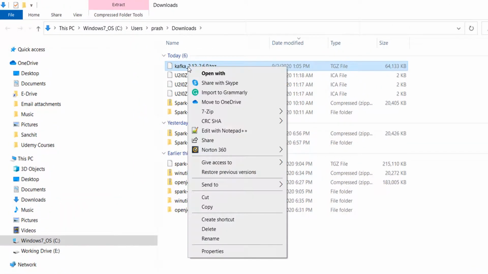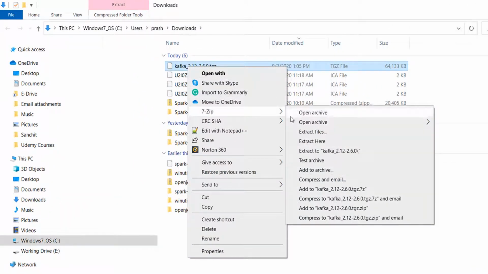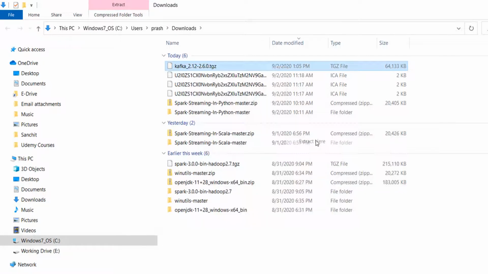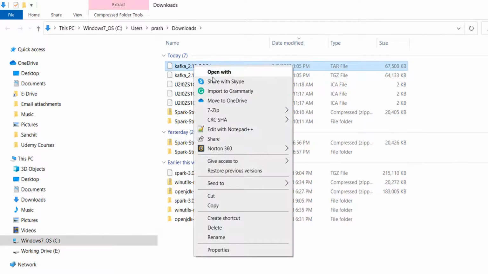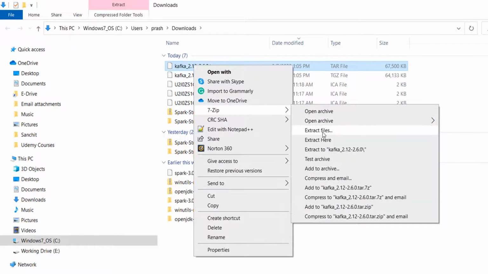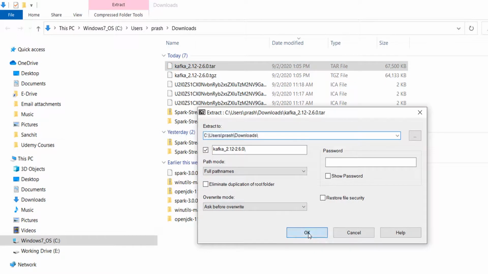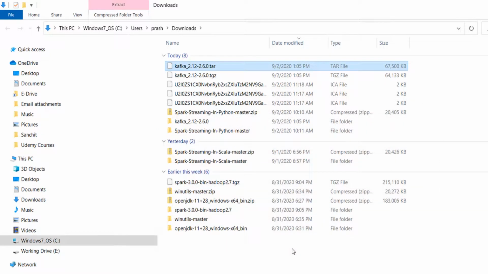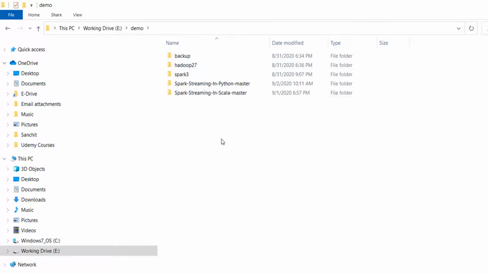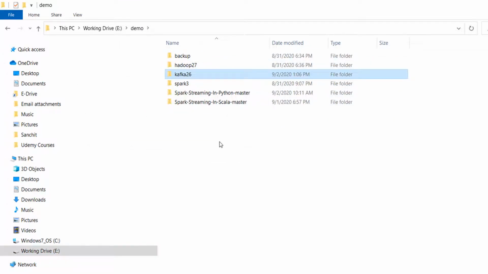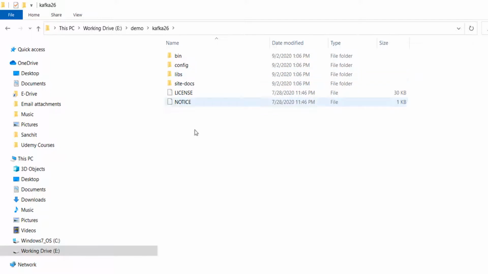Here is my download. Let me uncompress it. I got a tar file. Let me extract this one also. Here is the Kafka directory. Let me rename it. Then I copy it to a safer location. Here it is. Now let's look inside the folder.